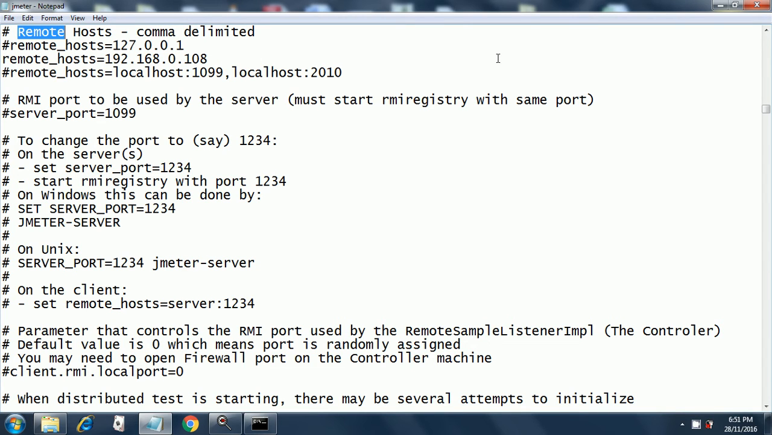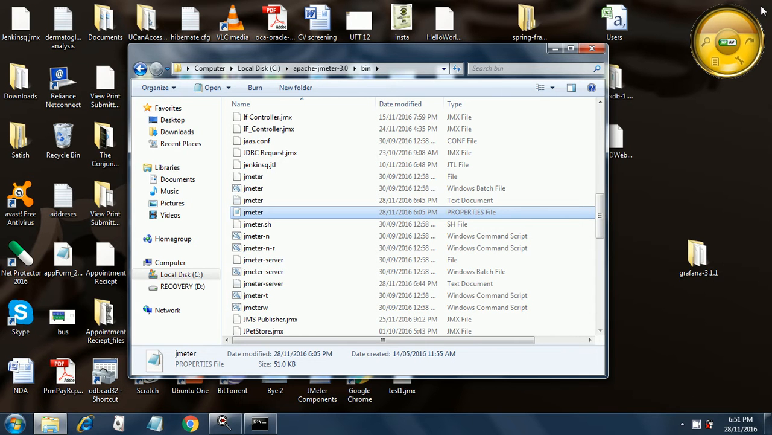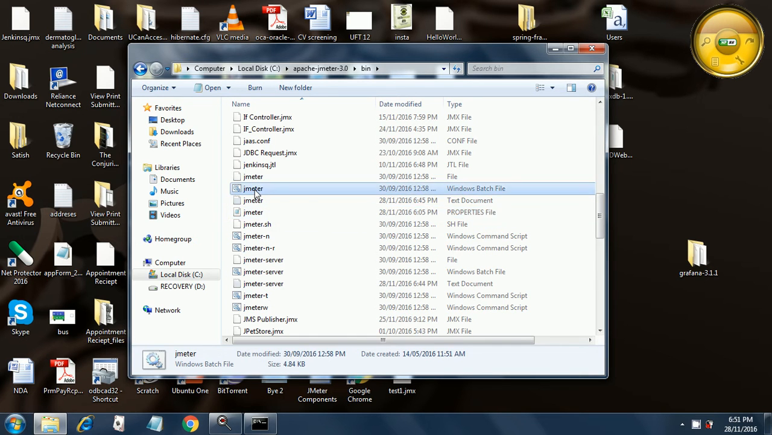Once you have done this, just stop, close this, and you will have to create the request now. I have already created a request in JMeter, so let me open that itself. I will open the jmeter.bat file.